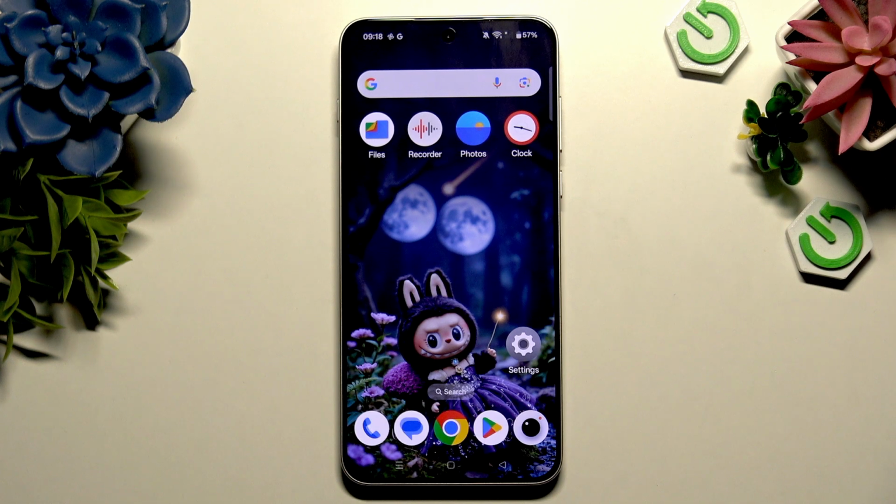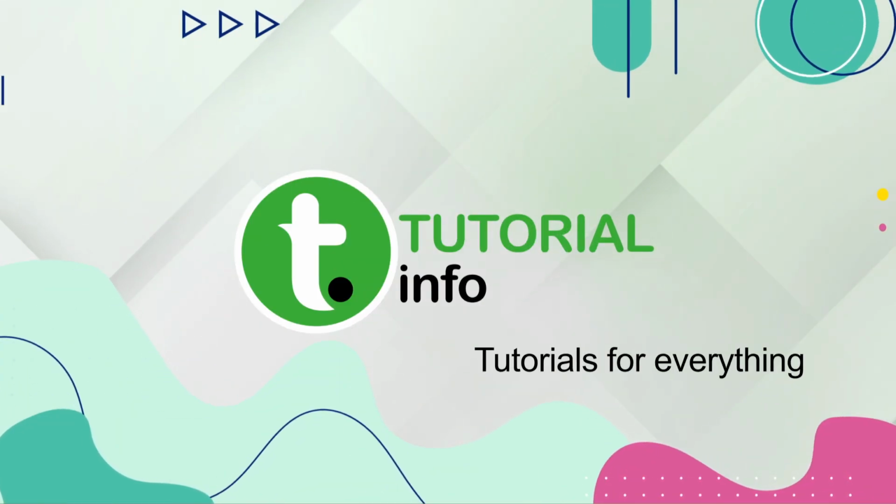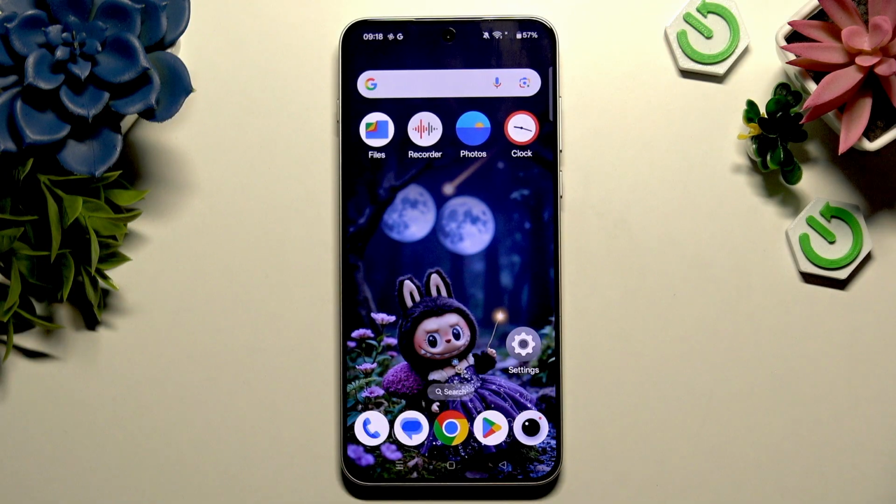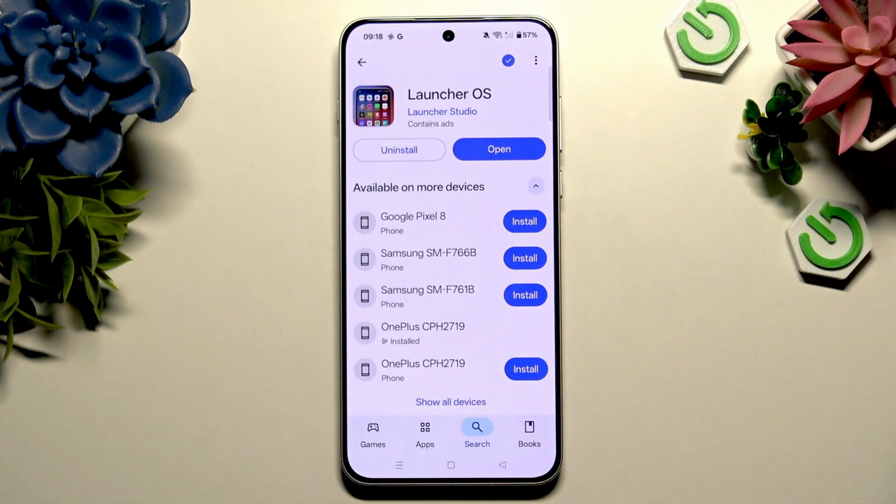In front of me is OnePlus Ace 5 Ultra, and today I would like to show you how you can apply Apple layout on this Android. Begin by opening Play Store and downloading LaunchOS from Launcher Studio Developer.